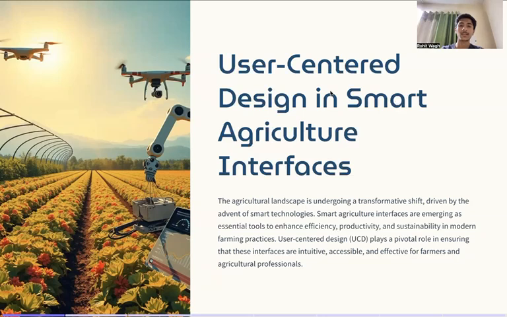User-centered design in smart agriculture interfaces. The agricultural landscape is undergoing a transformative shift driven by the advent of smart technologies. Smart agriculture interfaces are emerging as essential tools to enhance efficiency, productivity, and sustainability.